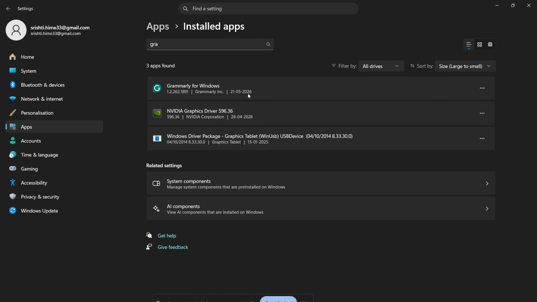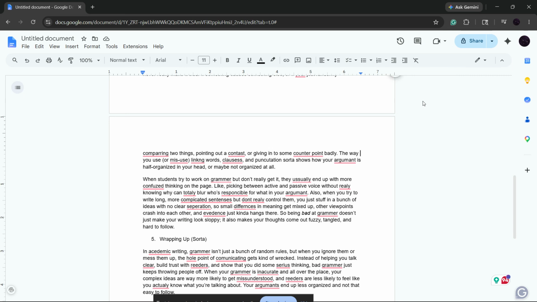Now, if you're using Grammarly as a browser extension in Chrome, Firefox, Edge, or Safari, the process is a little different. Browser extensions usually do not show a clearly labeled installation date the way Windows apps do. Instead, what you can usually find is the extension version, permissions, and sometimes the most recent update information.